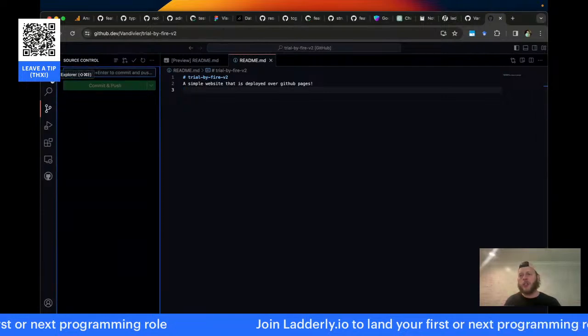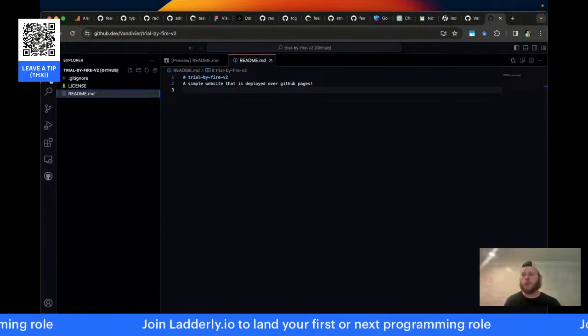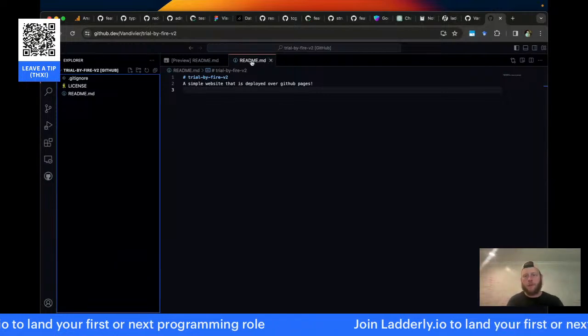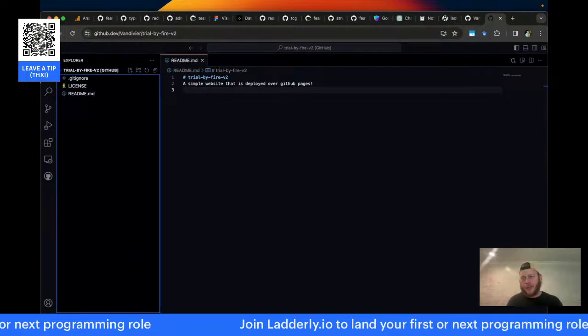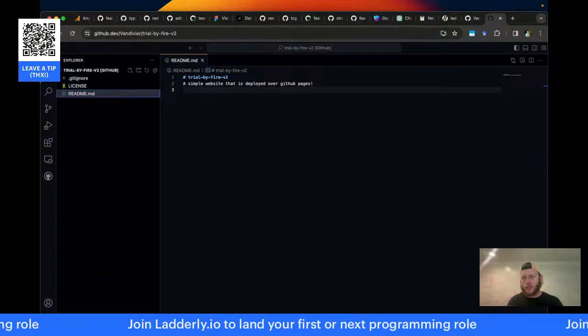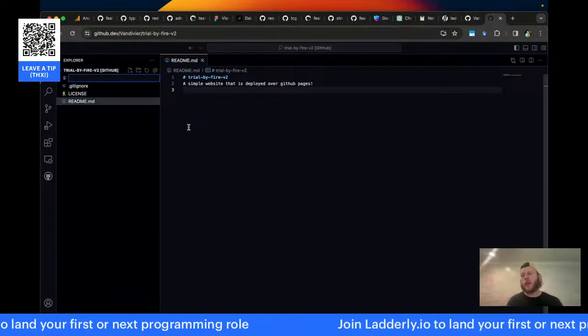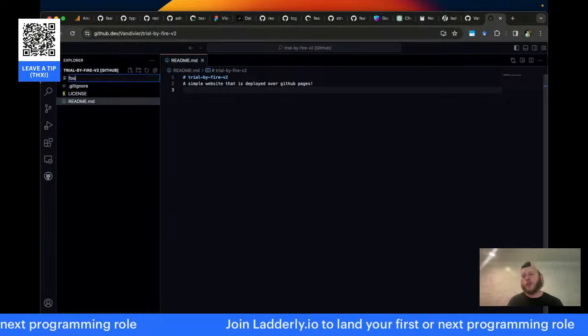Here, I'll go to the Explorer, the File Explorer, and that is this view, this tab here, this left tab. We were previously on source control, now we're on the Explorer. And I'll right click and I'll make a new file. And I'll call this foo.html.